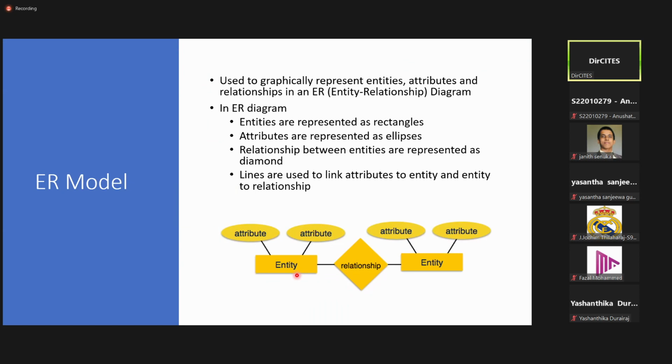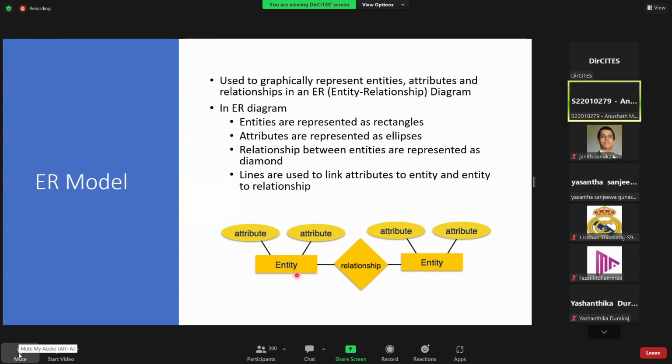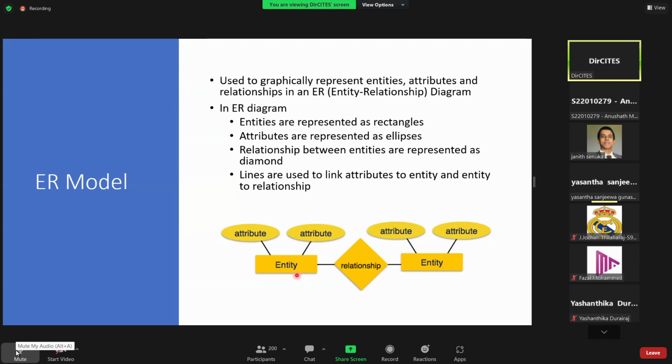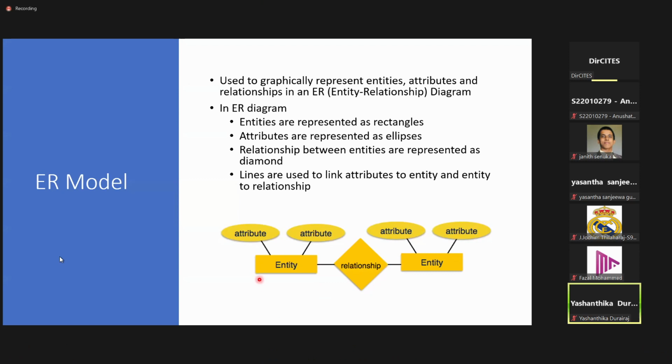Does anyone know what an entity is? Can you give me an example of an entity? Table is a general concept. I am asking for an example of an entity, which can be a real world student. Okay, good, that is a good example. Teacher. Customer. Yes, good. So you know what entities are.